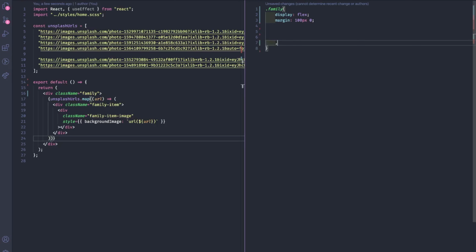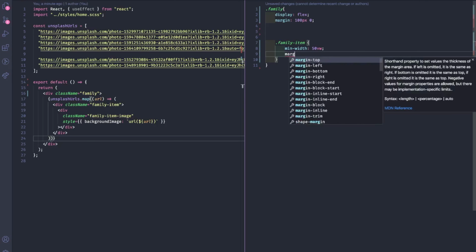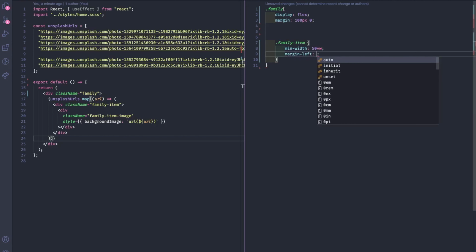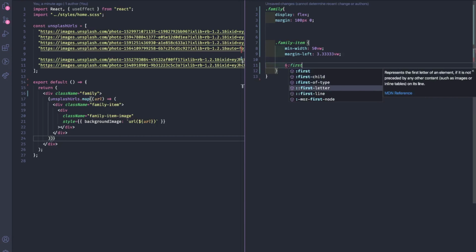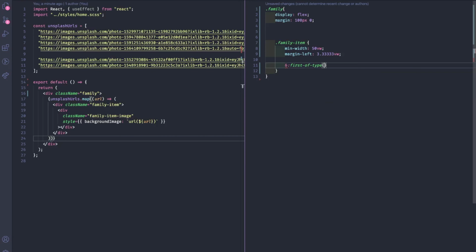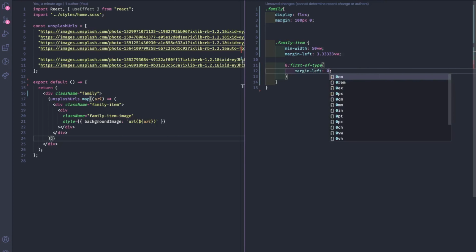And for now, for the family item, I'm going to make the min width of 50 viewport width, and for the margin left, or for the gutter of the list, I'm giving this arbitrary number of viewport width. And for the first of type, I'm gonna set a margin left to 0.